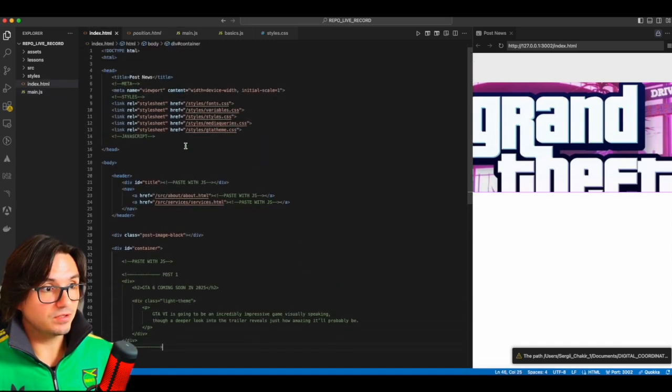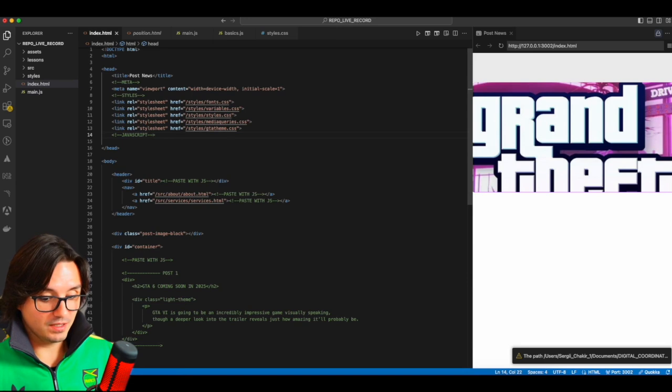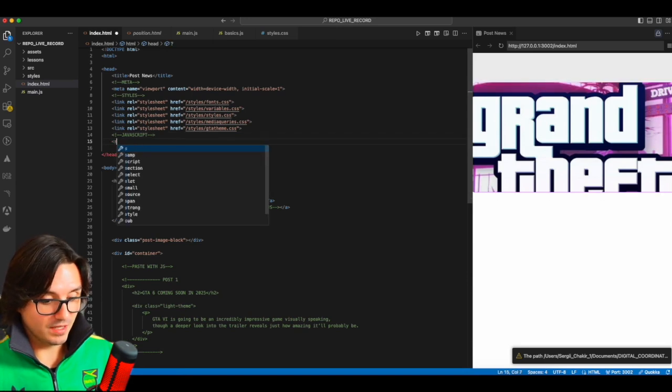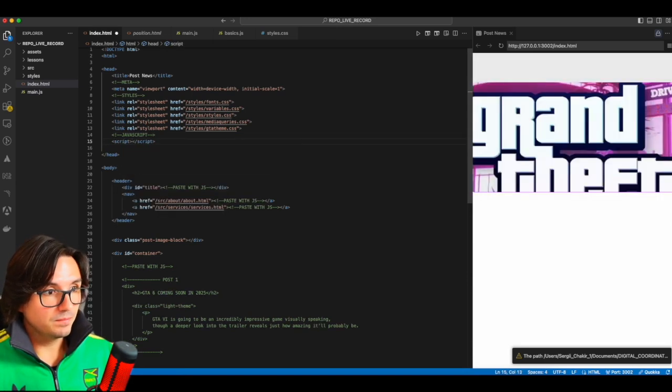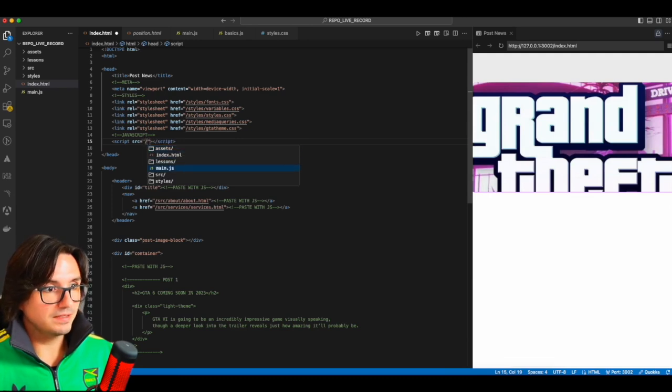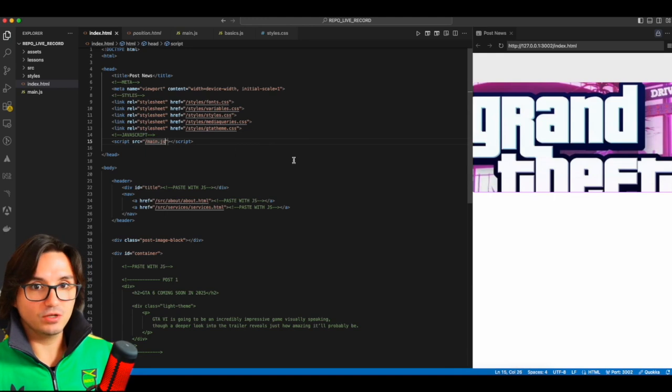Naturally, the first thing we need to do is connect this file directly here. For this, we need to write a script tag, src, path, and remember, we start from the root, as always, and specify main.js. That's it, we've connected our script.